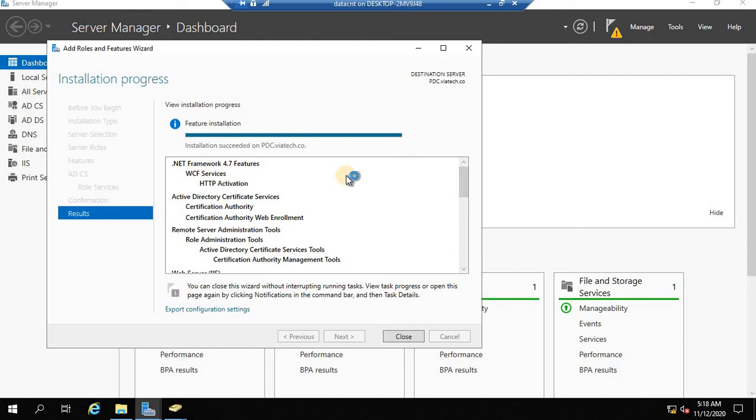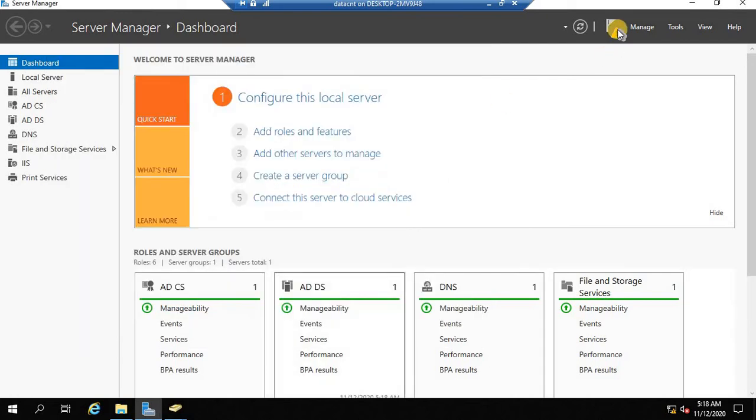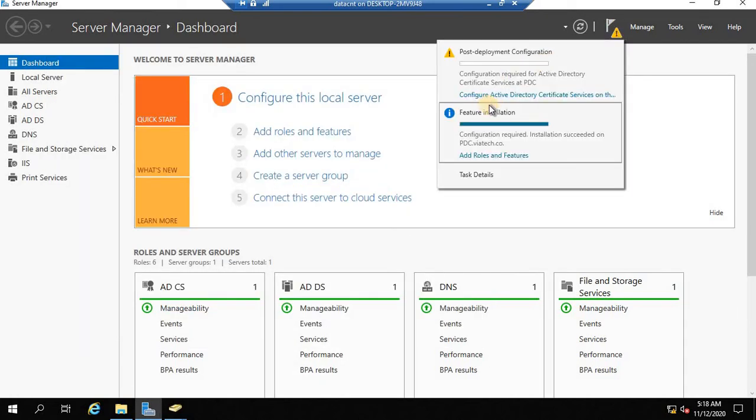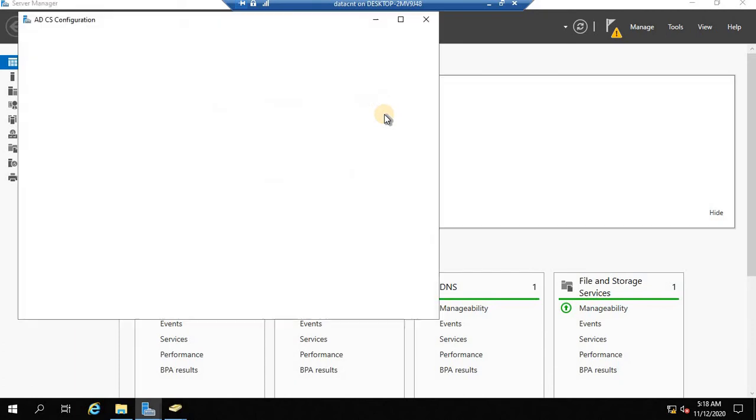Say, oh, if you notice over here, an exclamation has come, that means configuration is left out. Okay, now even if I close this, no worries, you go to this, it will ask you to configure Active Directory certificate services. Obviously we are going to do that. Okay, now select it.